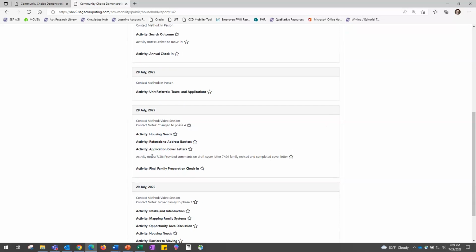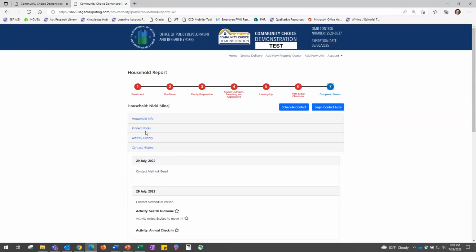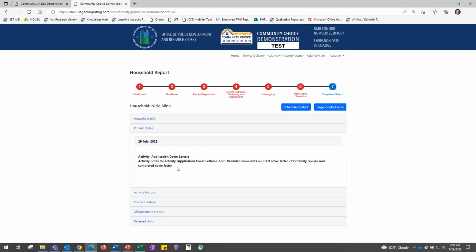So it lists all the activities done in each contact, and if you want to pin these activities or notes, say you really want to remember that they completed the cover letter, I can pin this activity note, or I can pin the activity itself by clicking on the star. And once that's filled in, if you go back up to the pin notes, that will show in the pin notes.